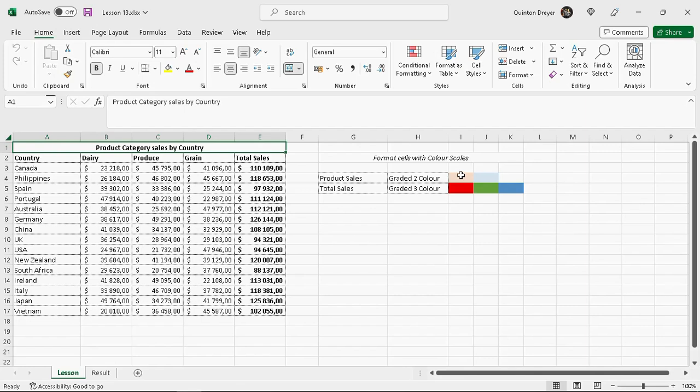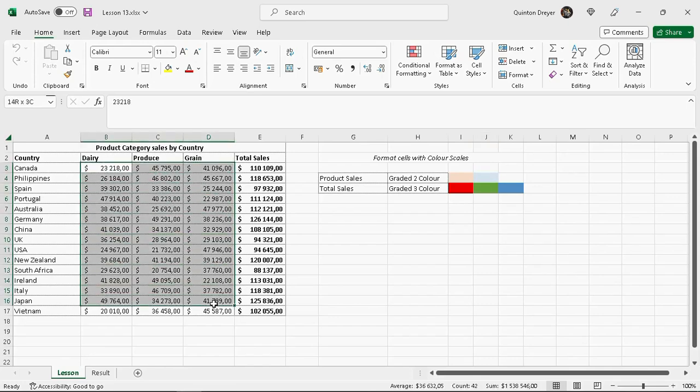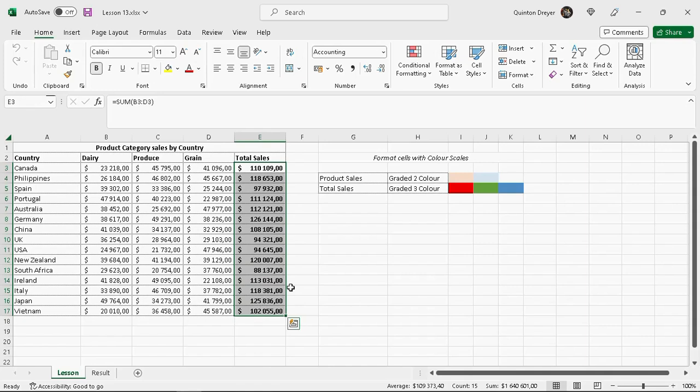So the color we assign to the lower values, the lowest one will be that color, and then the highest one would be the color we assign to the highest. For the higher values, the highest value would be that color, and then the values in between would gradually change from the one color to the other color. So sort of like a heat map. So we'll apply the 2 color one to all the product sales here, and then we'll do the 3 color one to the total sales.